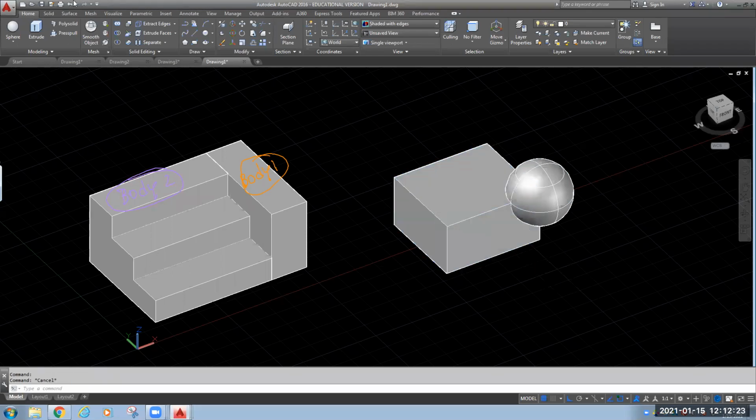Okay, so I will show you what this union command will do. When you will click on this union, then it will ask select objects. This is your object number 1. Press shift key on your keyboard, select object, press enter. Now you will see that this is your one entity, that is your one volume is there only. Okay, this is your union. So union will add two volumes. I will write here.